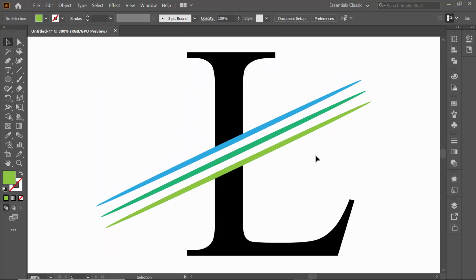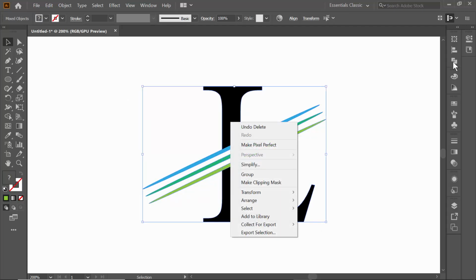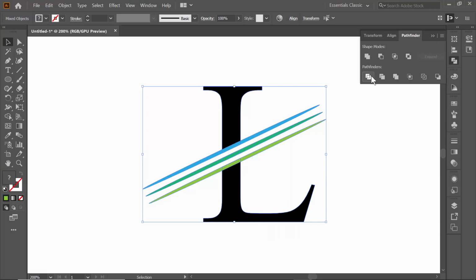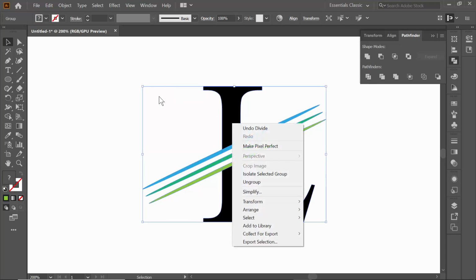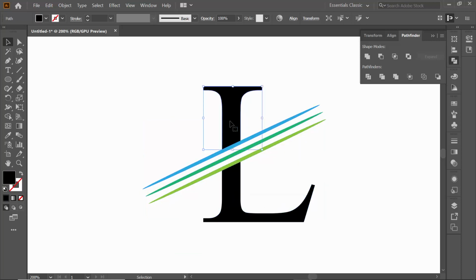Okay, so now you have to change the color. So I'm gonna give these options a different color. So for that, firstly I need to select Divide from Pathfinder. Okay, then ungroup. Okay, then ungroup. Okay, as you can see, all the options are now separate from the design.